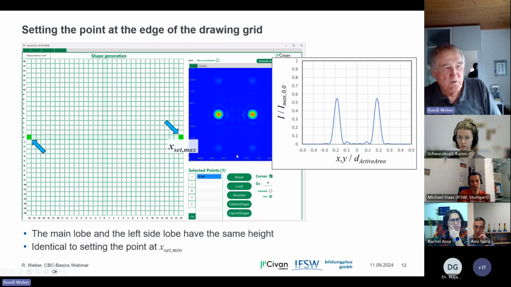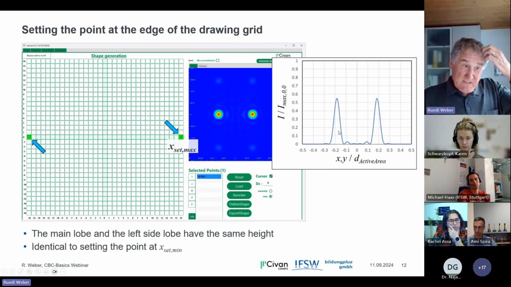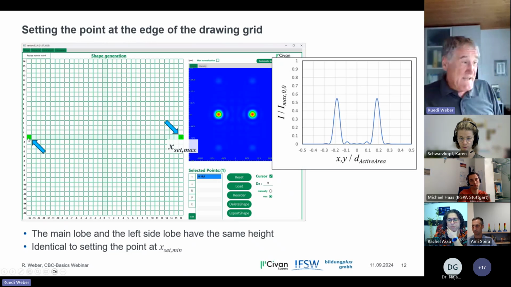And due to this symmetry, you get the identical result if you go to the left. So instead of putting your set point here, you put your set point here, then you get the identical picture. So it doesn't matter if you click once here or click once here, you end up with the same result.